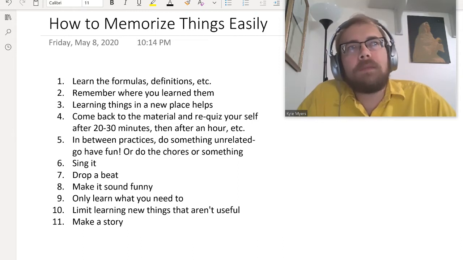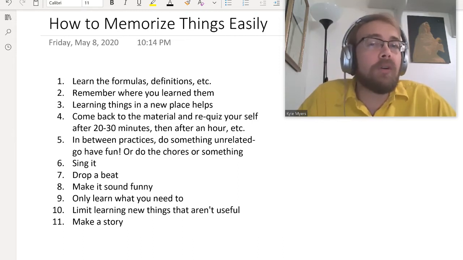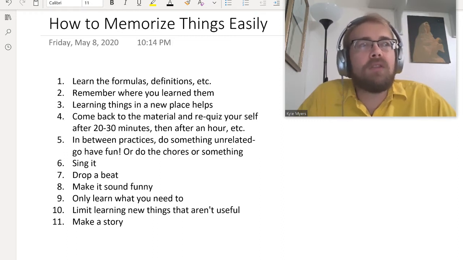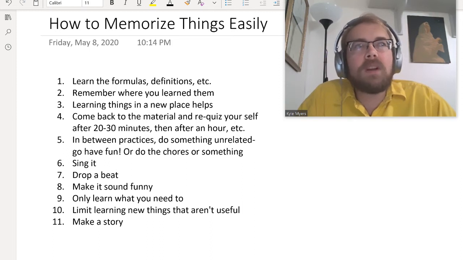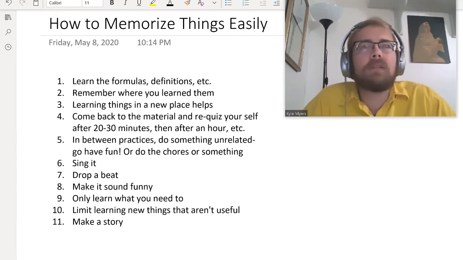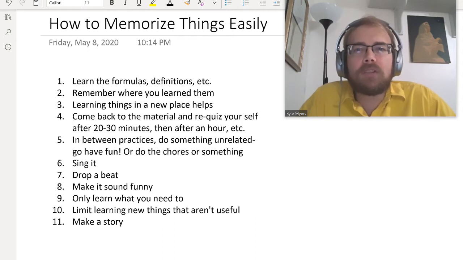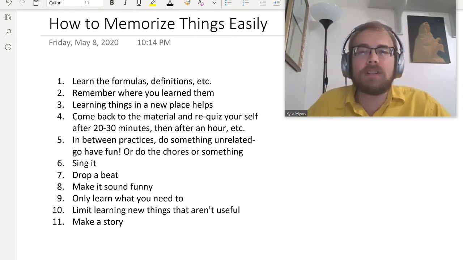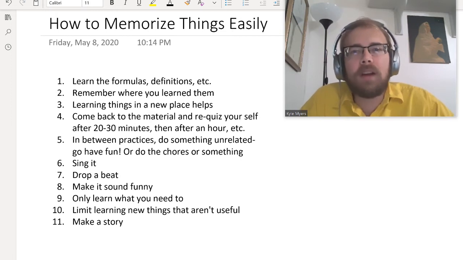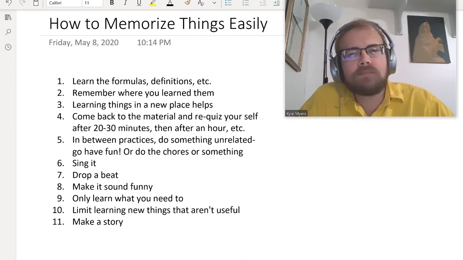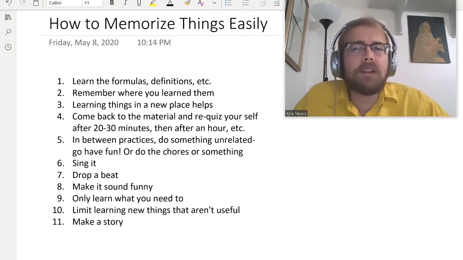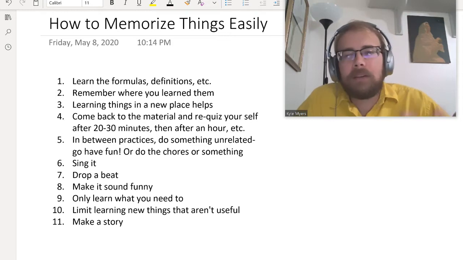So if you go to a new place and you learn something new in that new place, let's say you went to the beach or something and you learned some new thing in math, or you tried to remember this thing in math, like the quadratic formula, let's say. Well, now what you can do is, when you're trying to remember the quadratic formula, you can picture yourself at the beach or wherever you're at that's new, and that'll actually help you to remember the quadratic formula. So that's really helpful. Number 3, learning things in a new place. Oh, I already talked about that one.